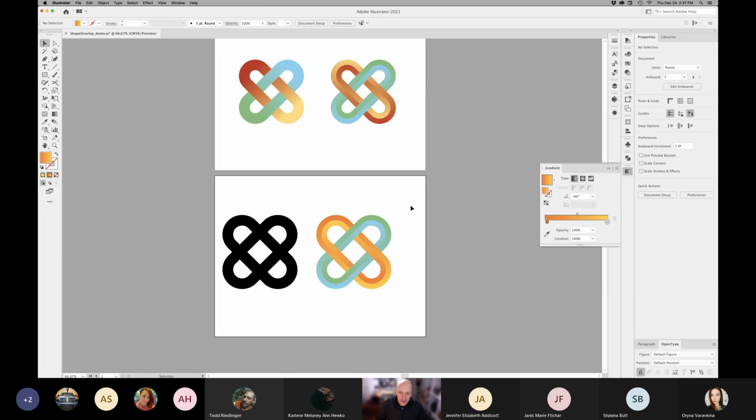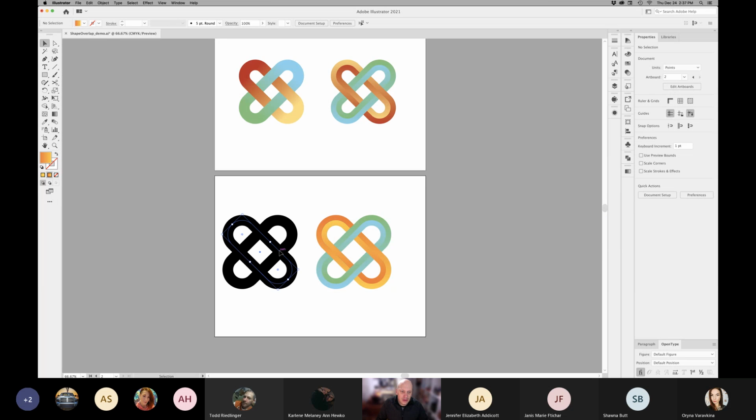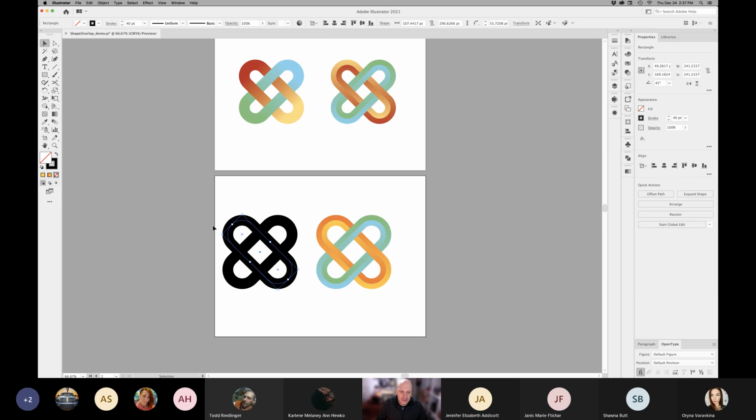Very, very quickly. I just had a little struggle with the gradient tool here, but basically that's what it does. You start with a rectangle, you round the corners, you expand it, you overlap it, you divide it with your Pathfinder, and voila.